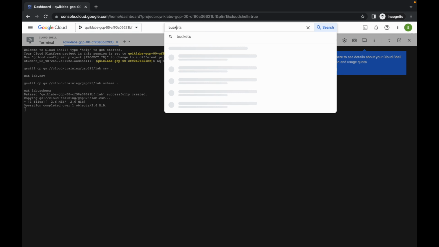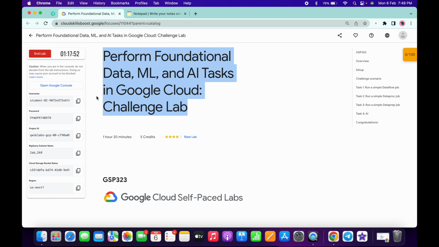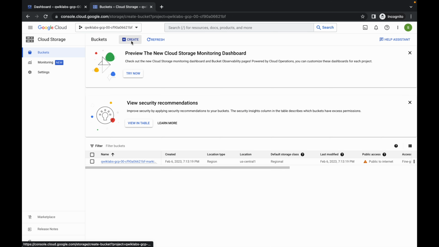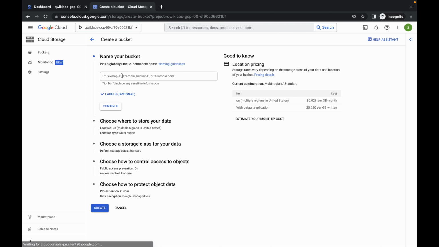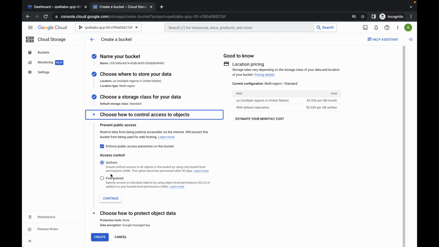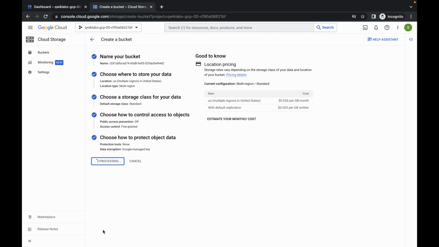Search for the bucket, open that in a new tab, and from your lab instruction page, this is the bucket name. Copy that, come over here, click create bucket, paste the name over here, click on continue, continue, continue, uncheck this checkbox and click on fine-grained, continue and create. So you are done with the bucket.